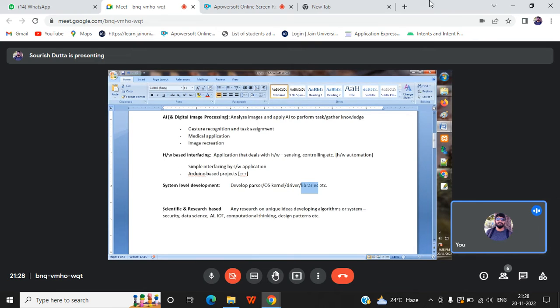And next and last is your scientific and research based project, and there is no limit in that. So you have to be innovative, find unique ideas, and just jump into that section. I'm giving you an idea.